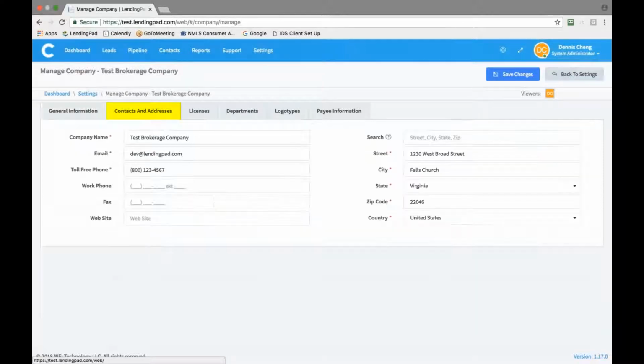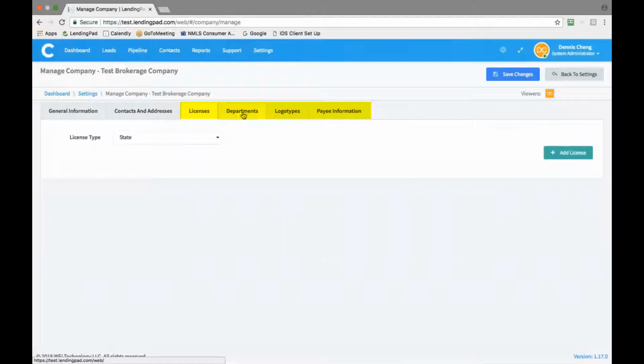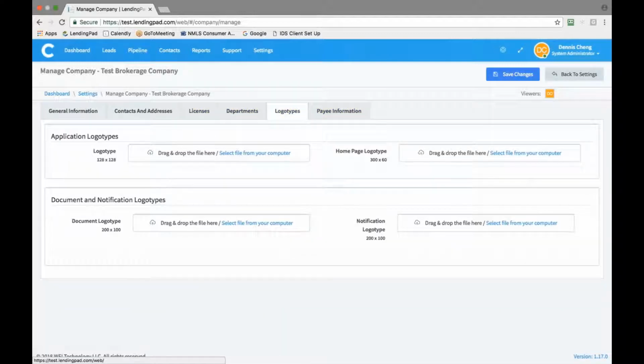Next, click on the Contacts and Addresses tab and verify your company's contact information is complete and accurate. Please confirm the information is complete and accurate on each of the remaining tabs as well. You can also upload your company's logo here. After you have completed all the tabs, click Save Changes.